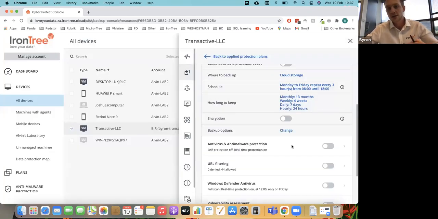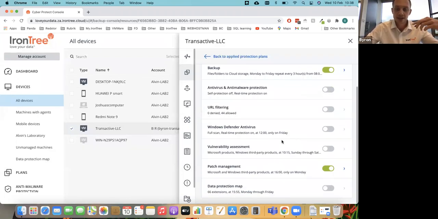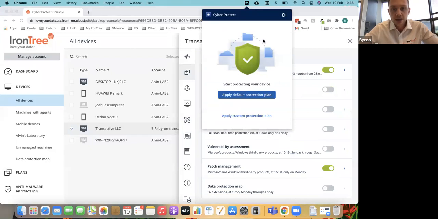So I'm hoping you guys at this point can see how everything's now being pushed over to this cloud console. All of my settings and configurations are now driven through this. In terms of the local backup agent, if I show you what that looks like, this is all the client would see on their local device.